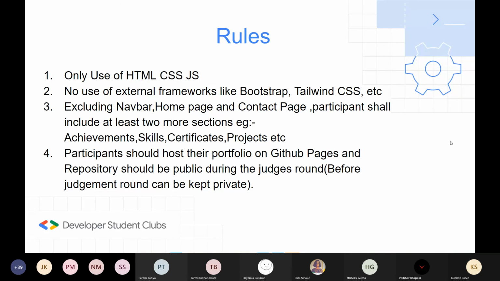Participants should host their portfolio on GitHub Pages, as Kundan taught us earlier. And they have to share that hosted link and the repository link, which should be public during the judging round. You can keep it as private before that. There are some more rules which we have posted on the WhatsApp group and Discord server. So make sure you go through those rules before hopping onto your projects.